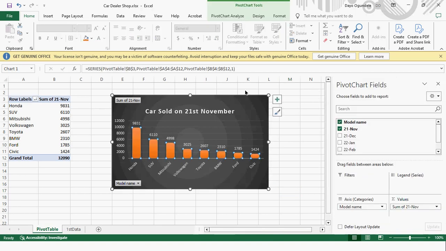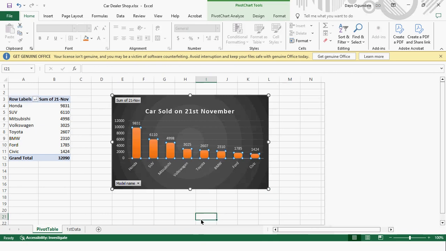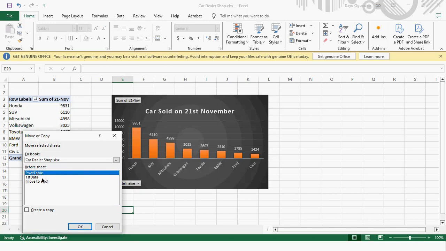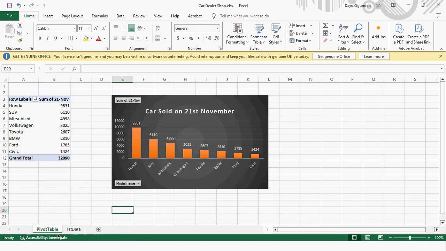This is a visualization already. Let's duplicate this visualization so that we can do some other ones that we have there. If I want to duplicate, I will go to move or copy. From my move or copy, I say I want to duplicate the pivot table. Okay, let me rename this the pivot table.